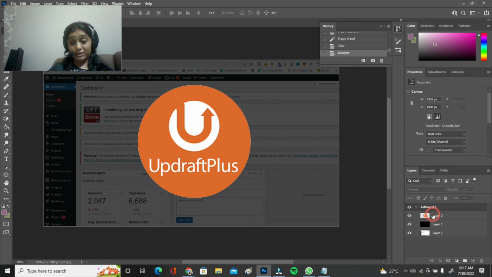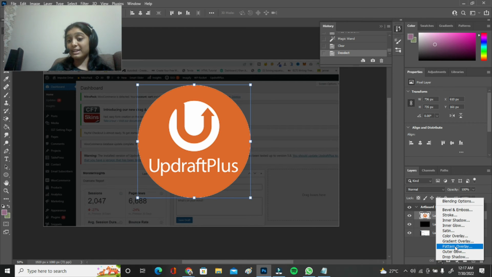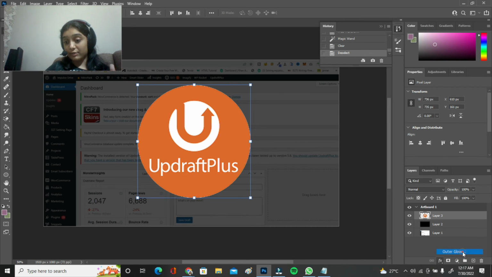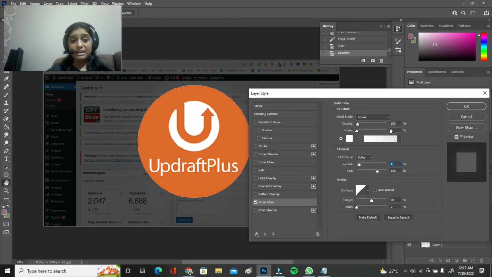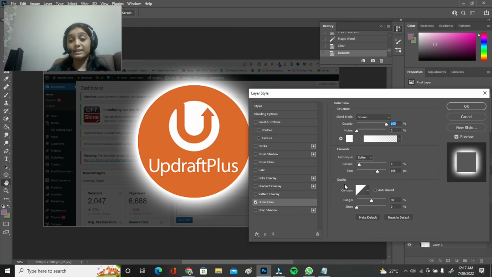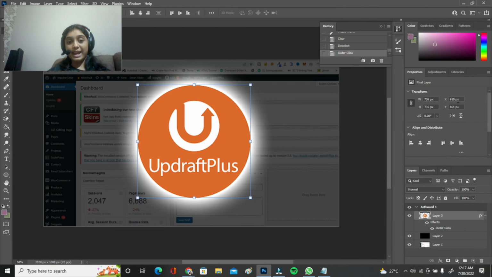So what I'm going to do, to make this more attractive, is put a glow effect onto this logo of Updraft Plus. So I'm just going to go ahead and FX select outer glow, and I am thinking to put on some glow. So I'm just going to adjust the spread. Okay, the opacity is 100% because that's how I want it to be. And I'm going to put on the size to give out light right over here and click OK.